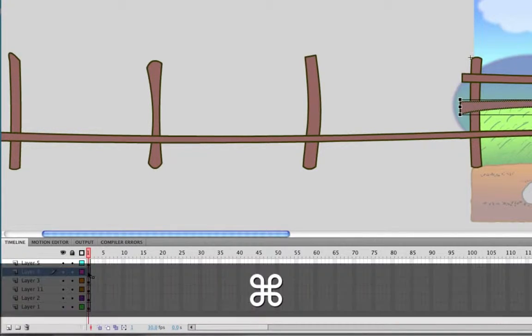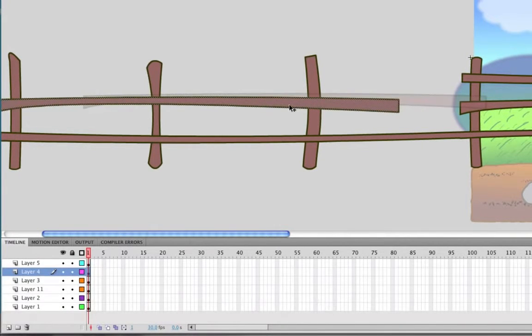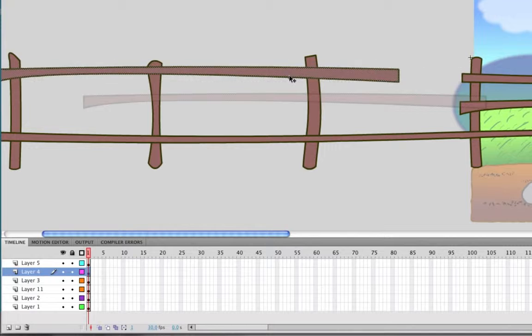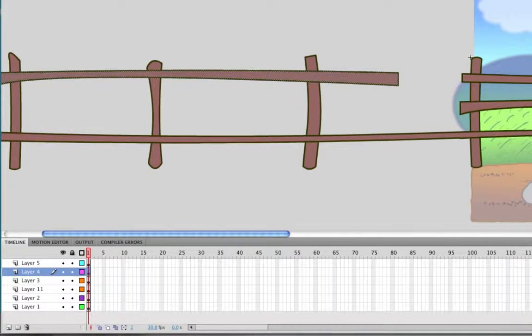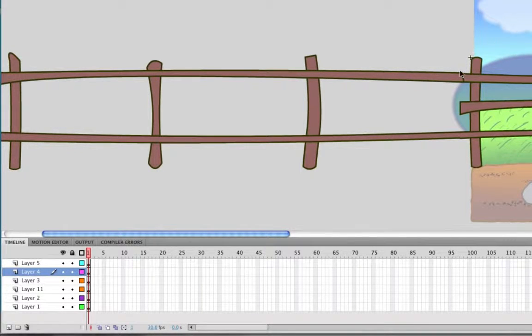I'll do the same thing here. Grab another post, copy it, and paste it. And we'll just put it right up here and extend it outward and have it match, or close to match at least, and delete the line.